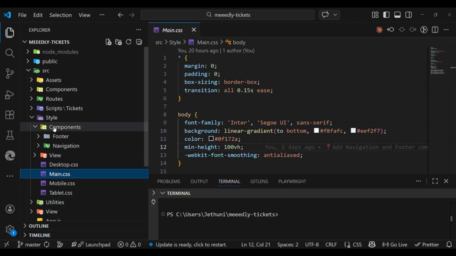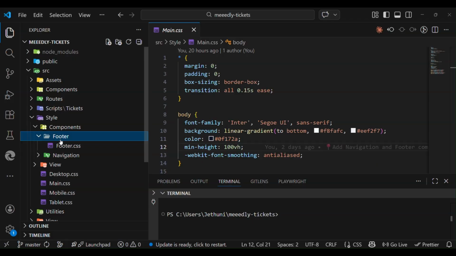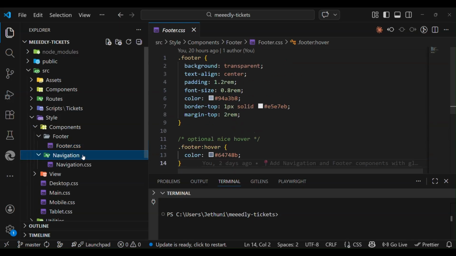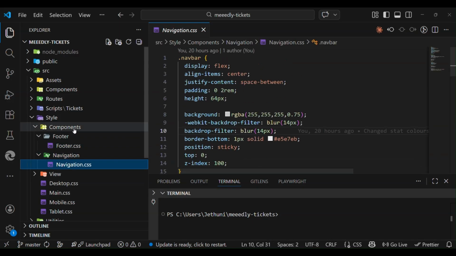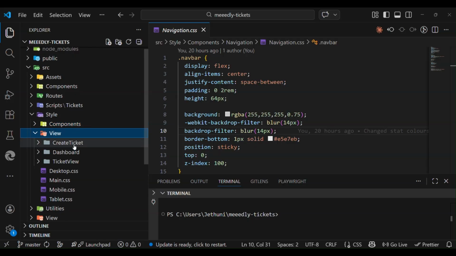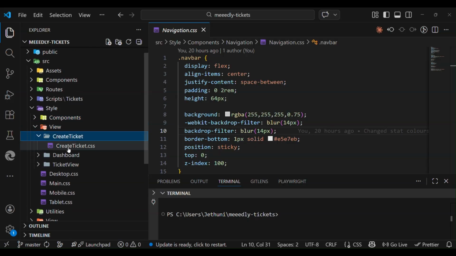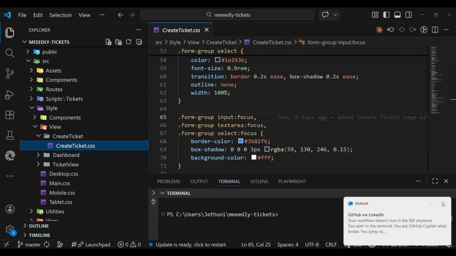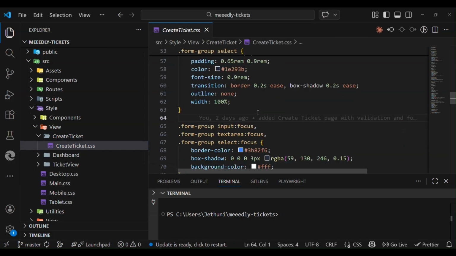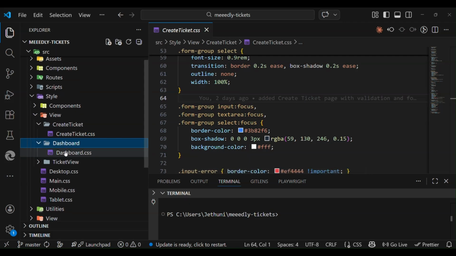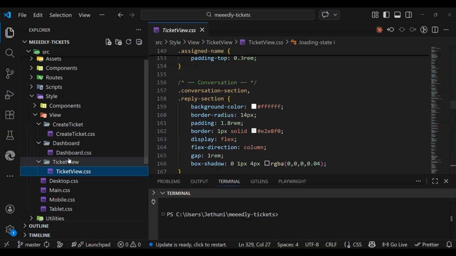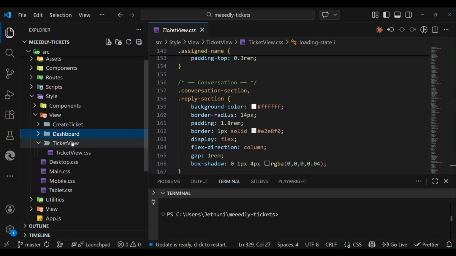Previously I showed you the components. So this is the style of the footer. Same goes for navigation. After components we have view. In view we have again folder and the file name. So it's create ticket.css, which is the form styling, and then we have the dashboard styling and ticket view.css. That is the page specific styling.